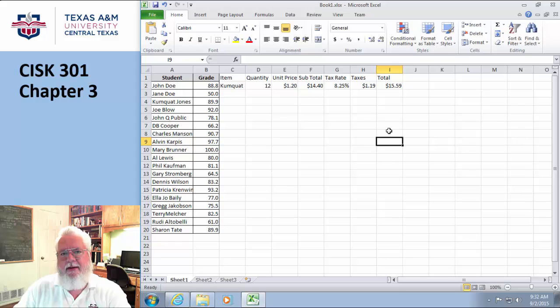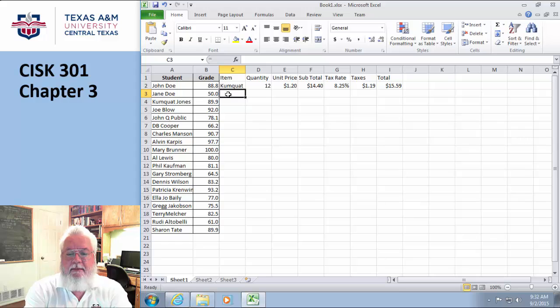Now that was an awful lot of, well, not an awful lot of work, but it showed I had to do some thinking. I had to go through here and figure out what the formula was for subtotal and what the formula was for taxes, and I don't want to have to do that every single time. So I'm going to go over here and we're going to buy bananas, and we're going to buy, I don't know, a dozen bananas. Let's say bananas are cheap.